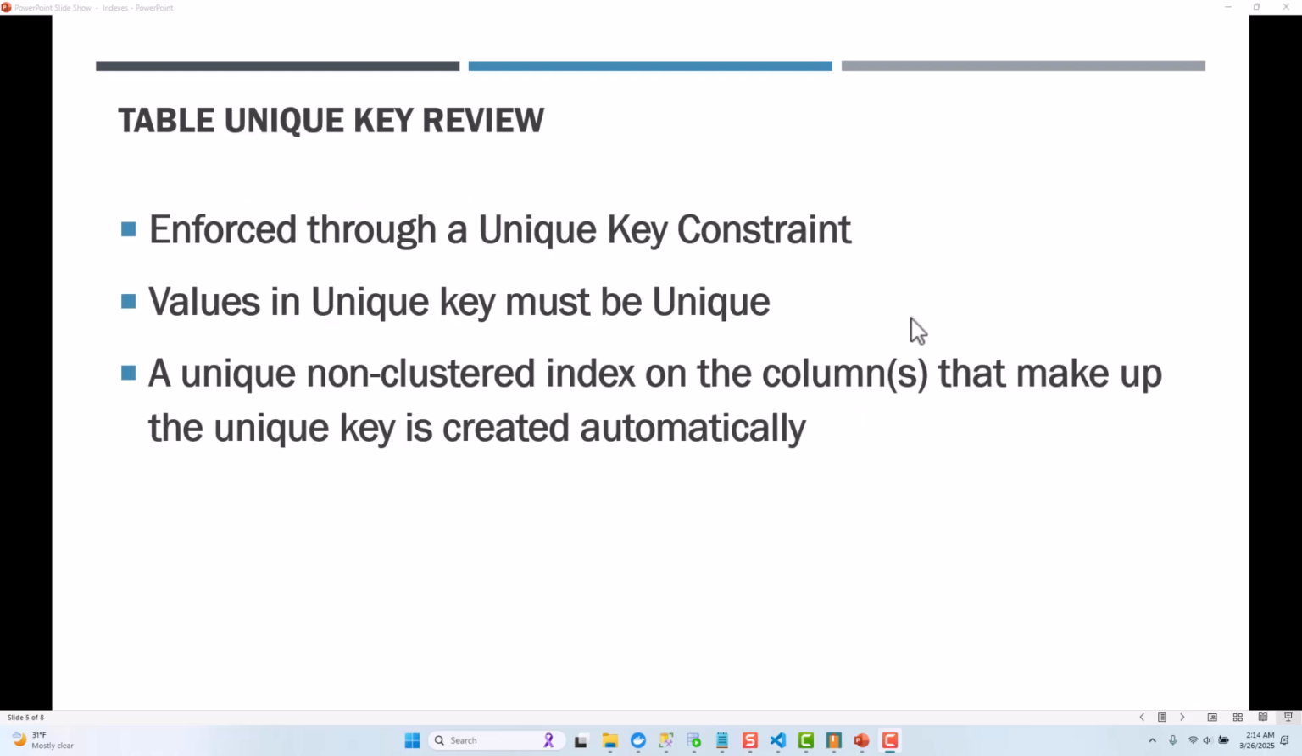When we are looking at creating a unique key, this can be enforced through a unique key constraint in both Oracle and SQL Server. The values that are stored in that column must be unique. And when we generate that constraint, it's also going to generate a unique non-clustered index on the columns that make up that unique key automatically in both SQL Server and in Oracle.